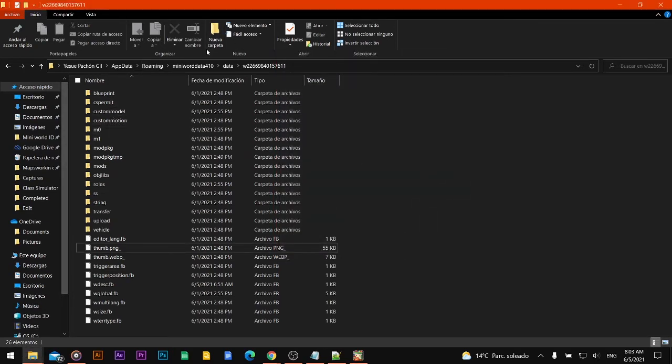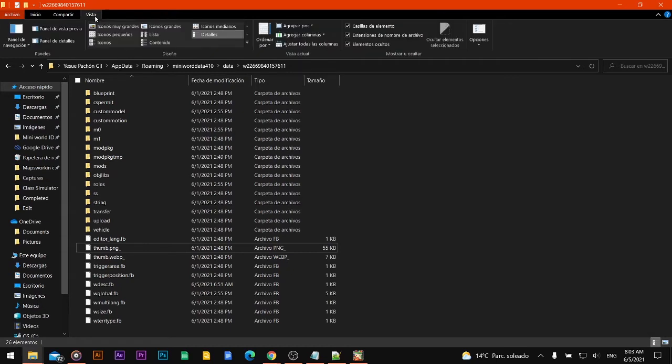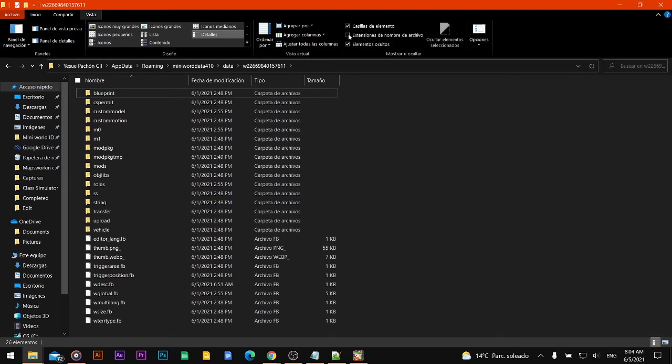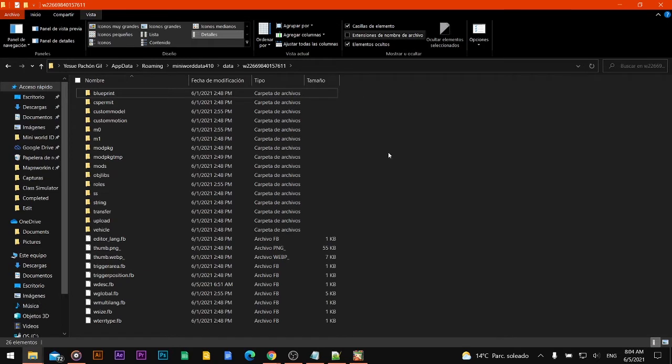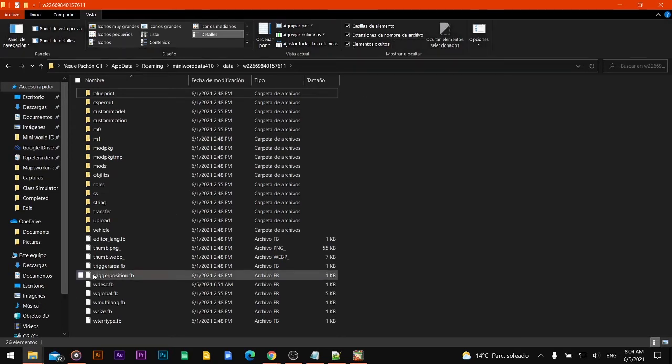Also, you need to be able to see the hidden folders. For that, you need to activate it. Just on here, hit on view, and you are going to have those options. There's one that says hidden elements, so you need to activate that, and also you need to activate the one that says file extensions, okay? To be able to see this last part, okay?